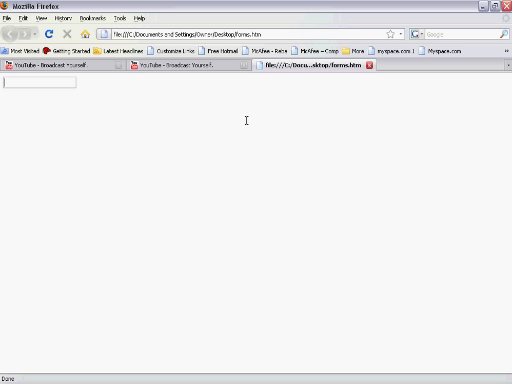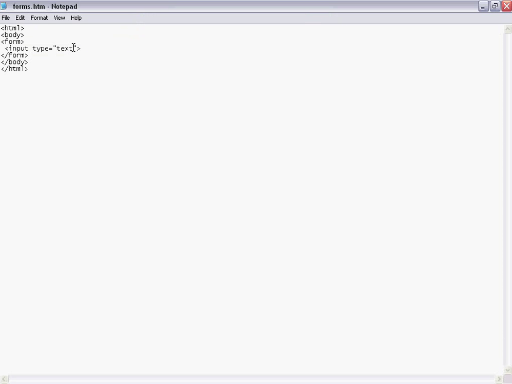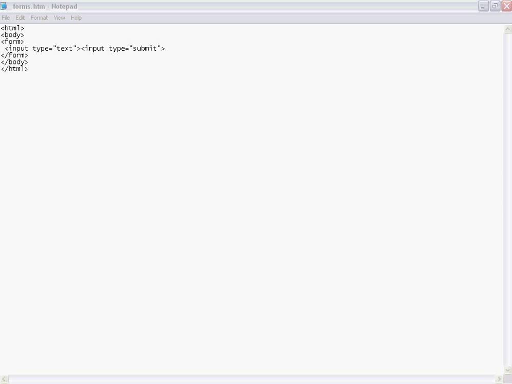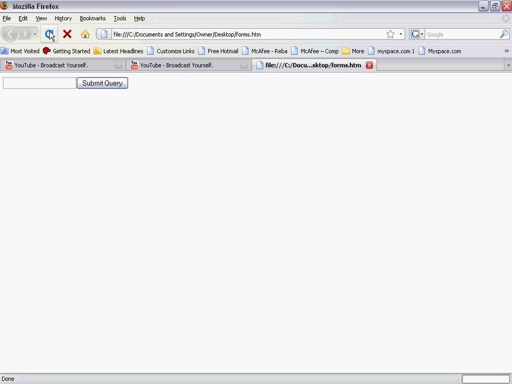Now, we can also put a submit button right next to that by putting input type equals submit. Now, when you do that, you can see the submit button says submit query. What if I wanted it to say something else? That sounds kind of weird, right?